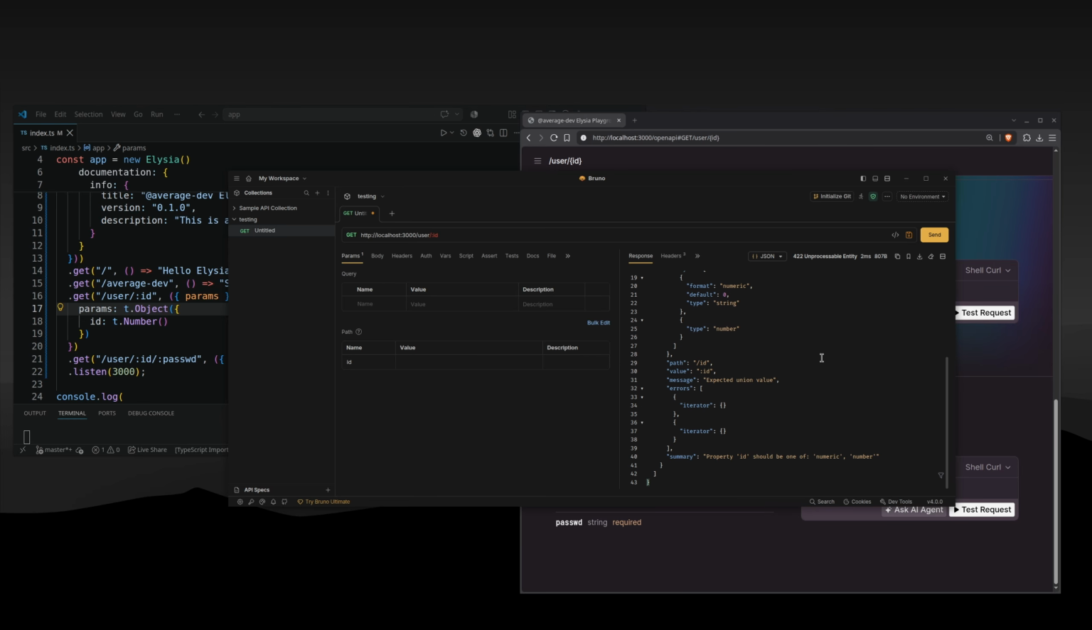Again, this follows the OpenAPI spec. This will tell whatever client is trying to access this that something went wrong, and it will give it quite a lot of details as to how it went wrong.